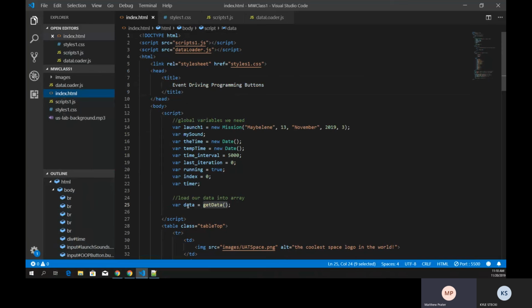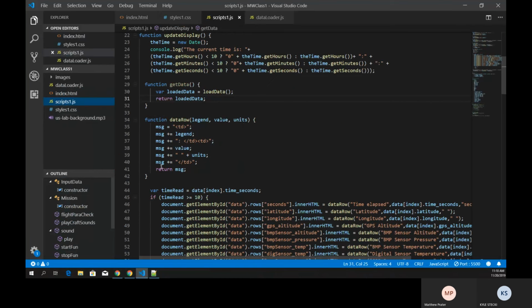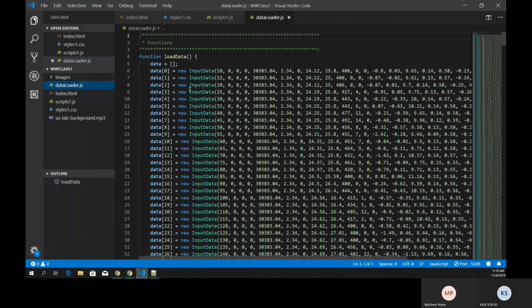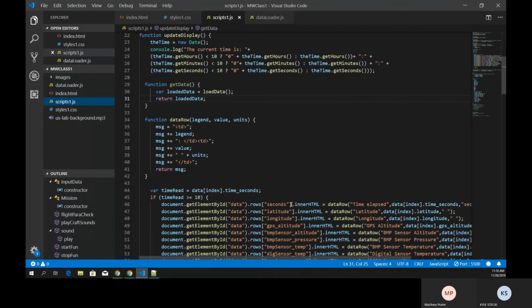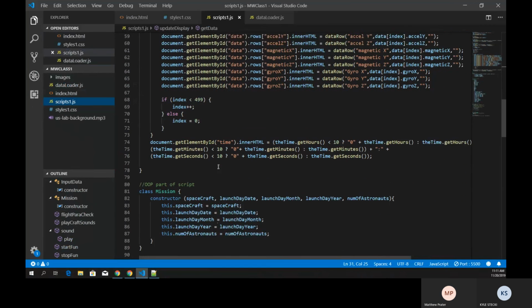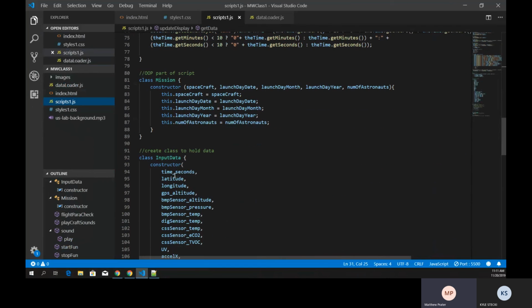Get data, var data. Var data, there's our data, times seconds. Let's make sure data loader, or not data loader, scripts, times seconds. Let me make sure times seconds is the first thing. So let me go there. Yeah, it's times seconds, so it's reading this. So it should be good there.